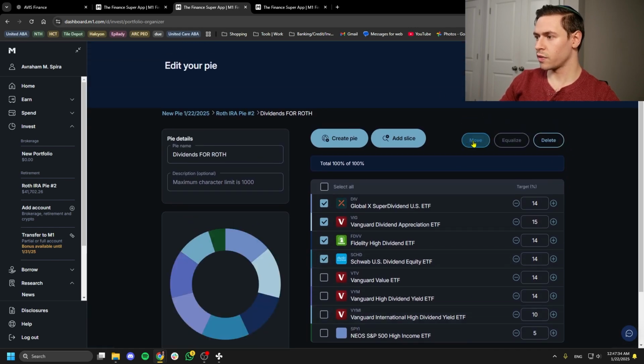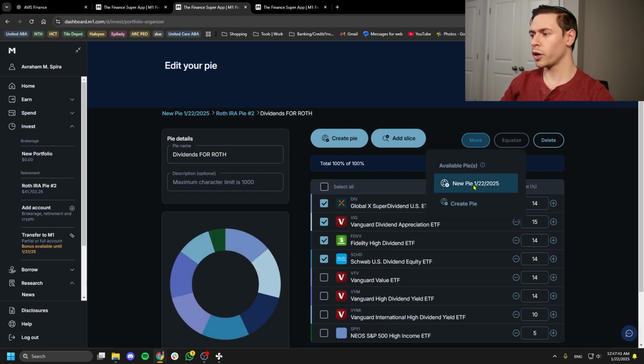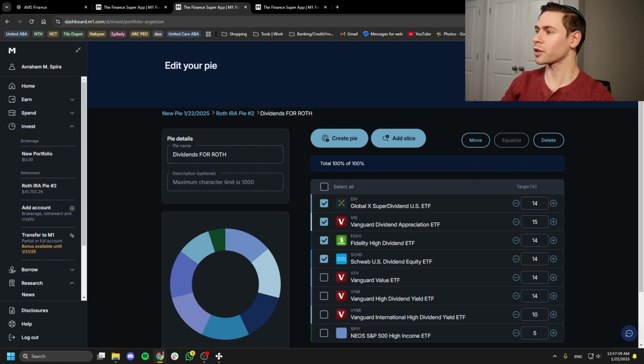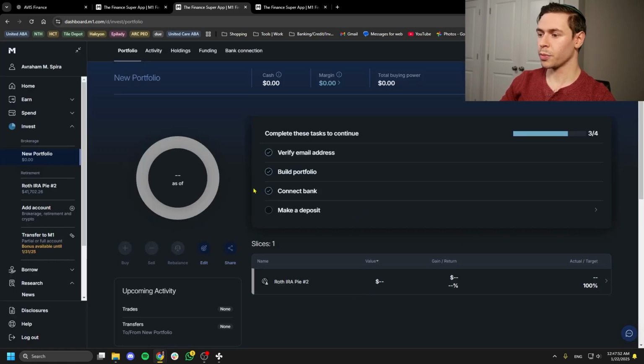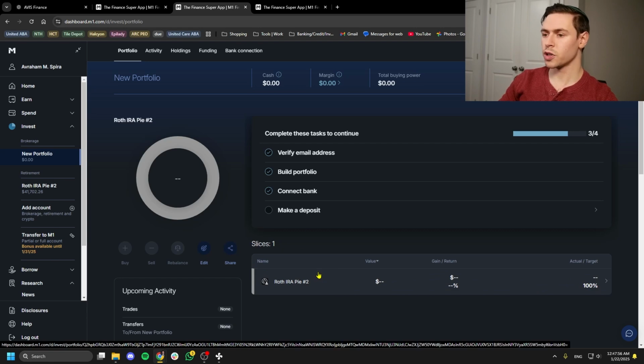For the moving, it's fairly simple. So let's say I selected these dividends for Roths and I wanted to move these. I can move them from one pie into another. I can also create an additional pie inside of this portfolio if I wanted to do so. So I don't want to, so I'm not going to click on that, but that would be a great example of it. And yeah, that's exactly how to copy and make moves inside of the portfolio.